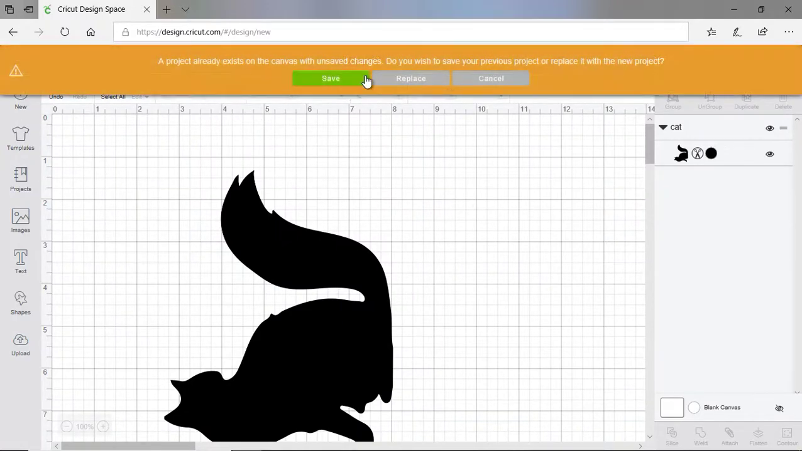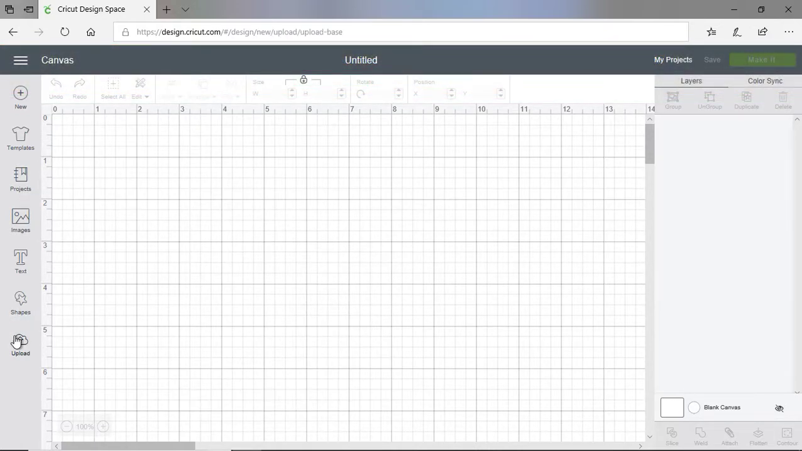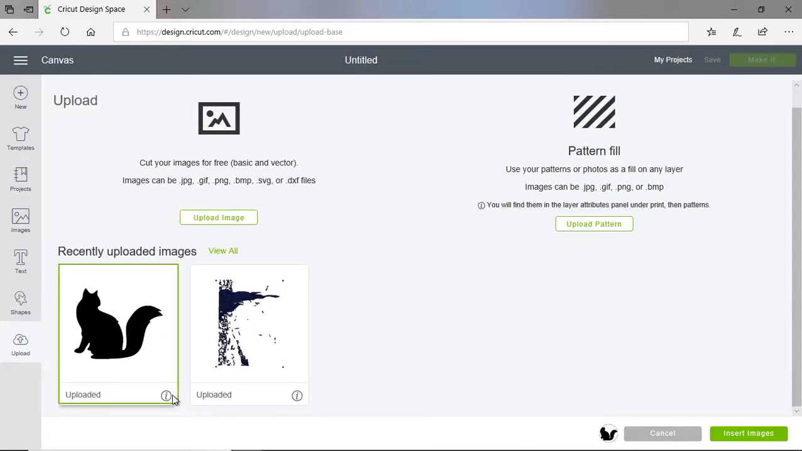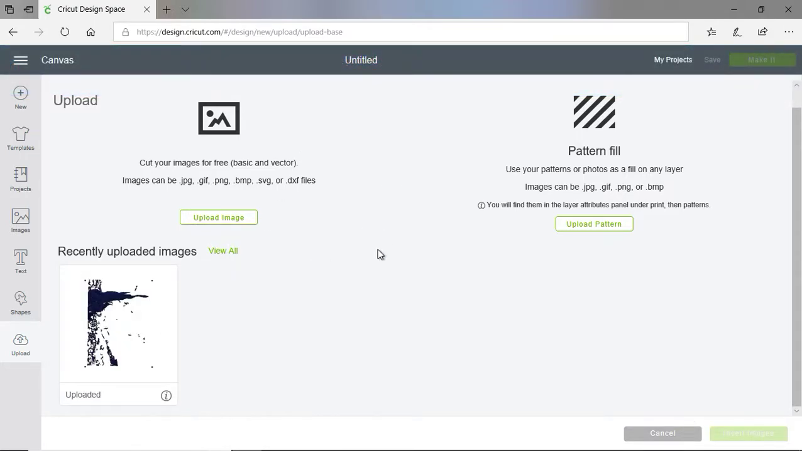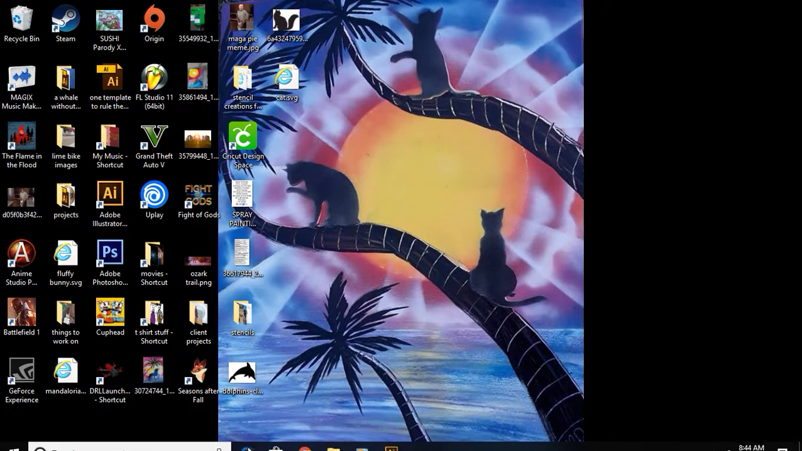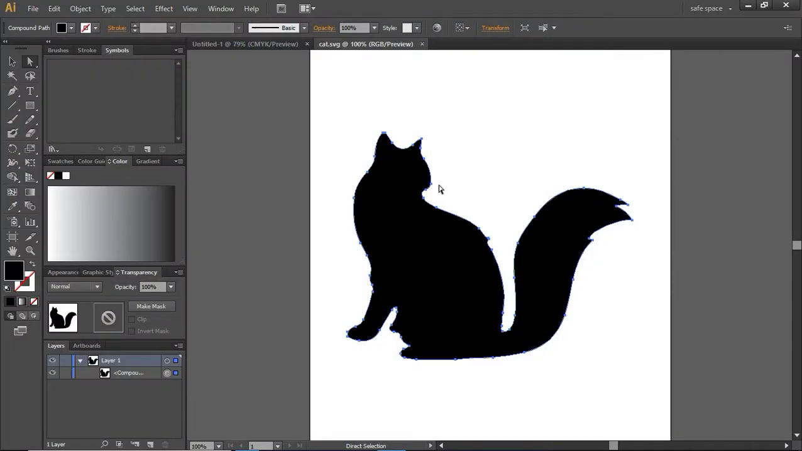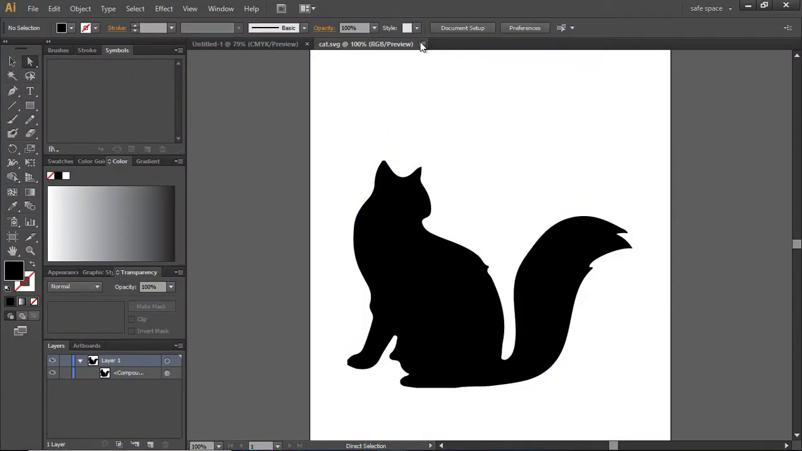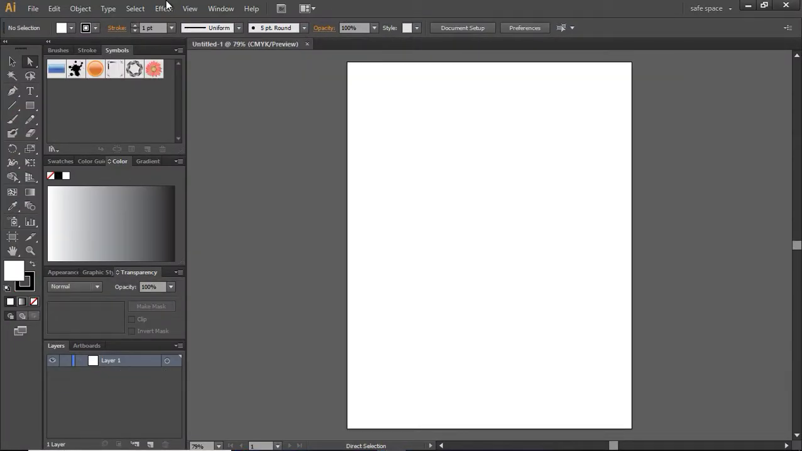When you're done with that, you can click new, hit replace, and now get rid of your cat. Go ahead and delete your cat if you're not going to use it again anytime soon. You can always upload it again later. Now here's where it gets interesting. So let's go back in Illustrator. Going to do a new stencil.